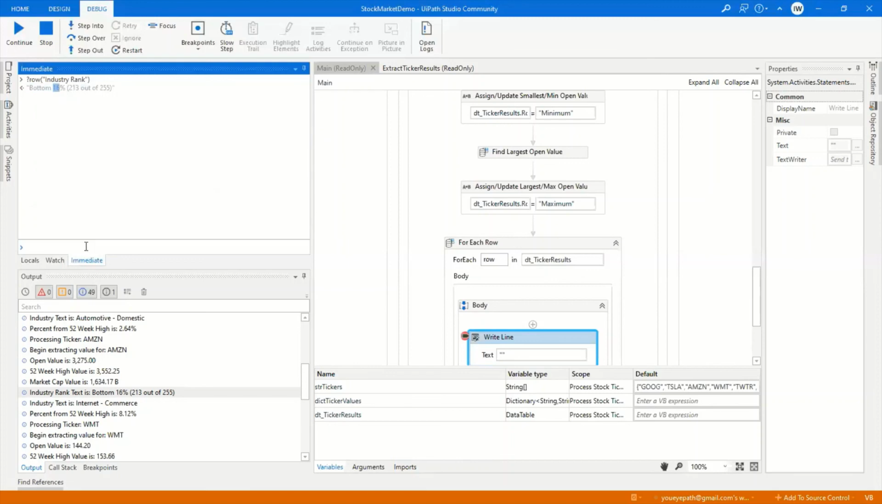So if I do a row industry rank here, I've got to do a toString because that's coming to us as an object. Then I can do our split, open parenthesis. I want to split based on the space. I have to tell it C right after, talking about a character string. If I do that, you'll notice my string now shows up as bottom, there's the 16, 213, and there's the 255.